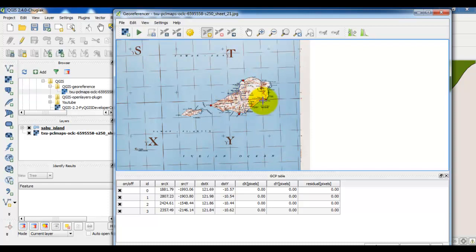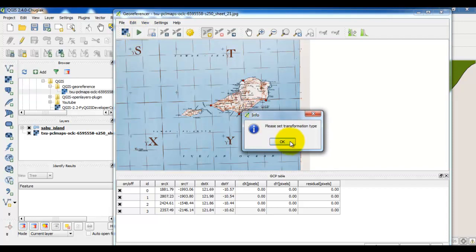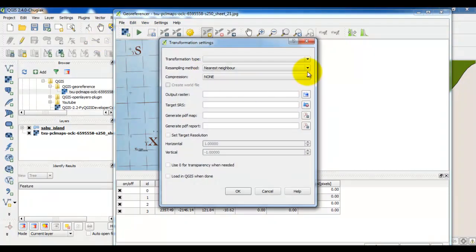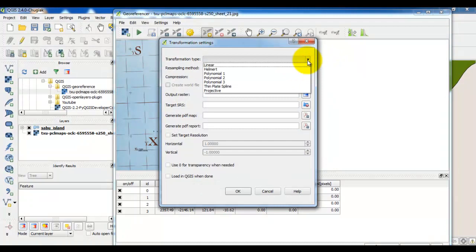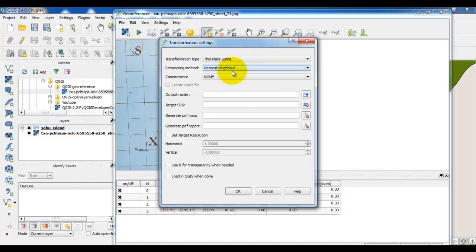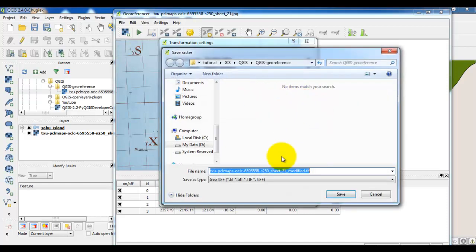Okay, so after we have these 4 points, we can start georeferencing. We can choose this one, thin plate spline. Then nearest neighbor, okay. We need to specify the output raster. So I will just modify this file name, WGS84.